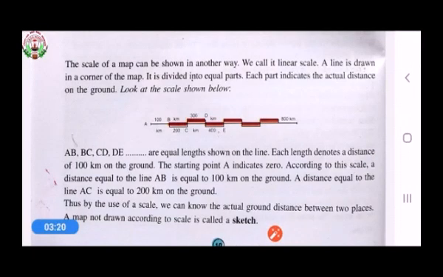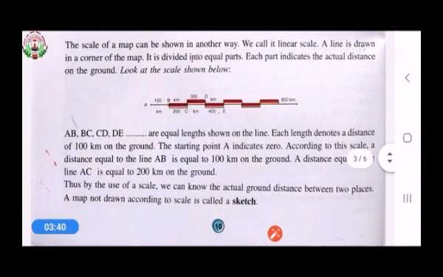The scale of a map can be shown in another way. We call it a linear scale. A line is drawn in a corner of the map. It is divided into equal parts. Each part indicates the actual distance on the ground. Look at the scale shown here below.